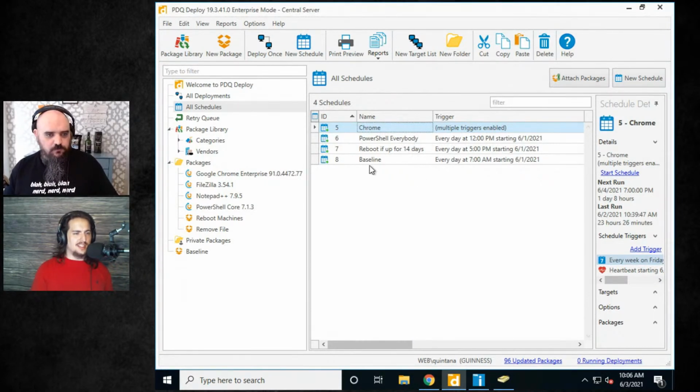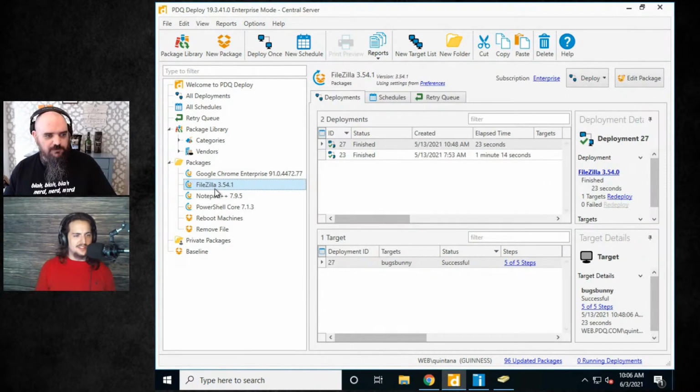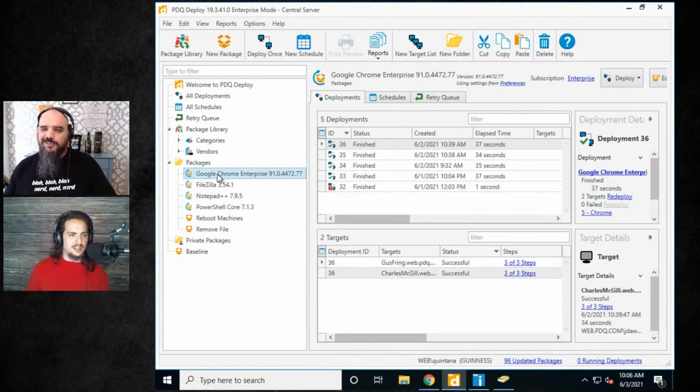Okay, and I'm looking at the packages on the left, and I'm seeing two different icons. I'm seeing the one with the little blue sloop-de-doo, and then what's the difference between those? Oh, I hope Sloop-de-Doo sticks.